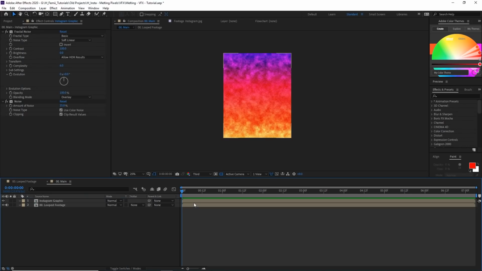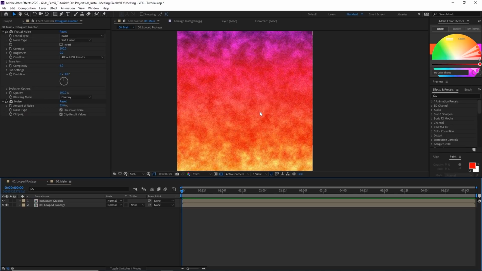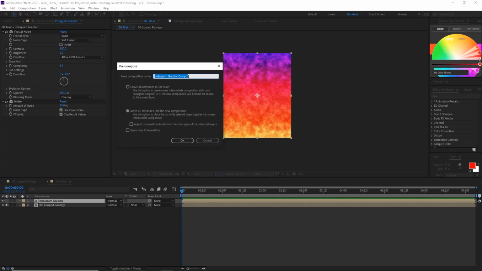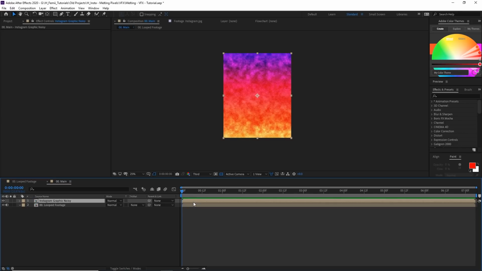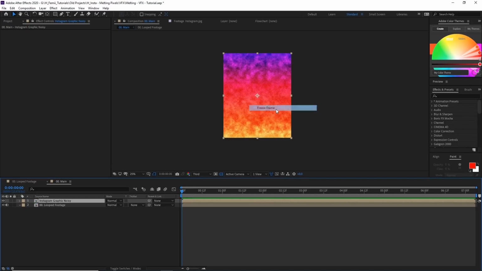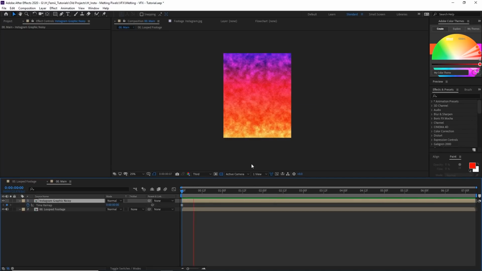But once you've applied these two effects, what you're gonna do is pre-comp it again, because if I were to play this through, you can actually see some movement with the noise. But we actually want it as a still image, just so it's a little bit easier on your computer. So we're gonna do that by Control-Shift-C. We're going to call it Instagram graphic noisy. It's still playing through, but we're gonna freeze this. As I mentioned earlier, what you have to do is just right click it, hit time, hit freeze frame, and now it's a still image.